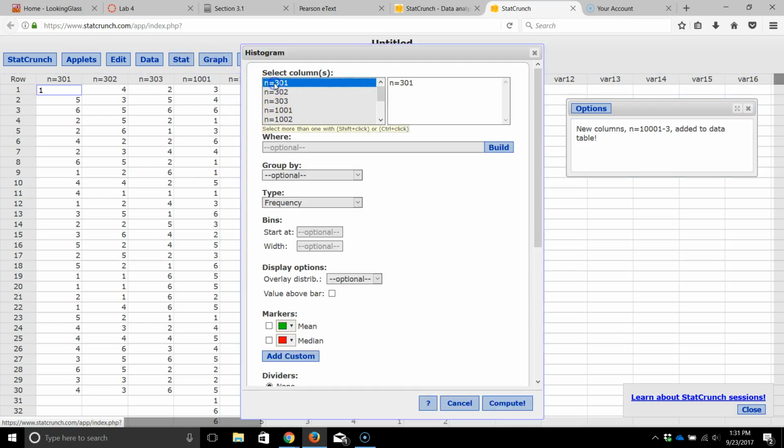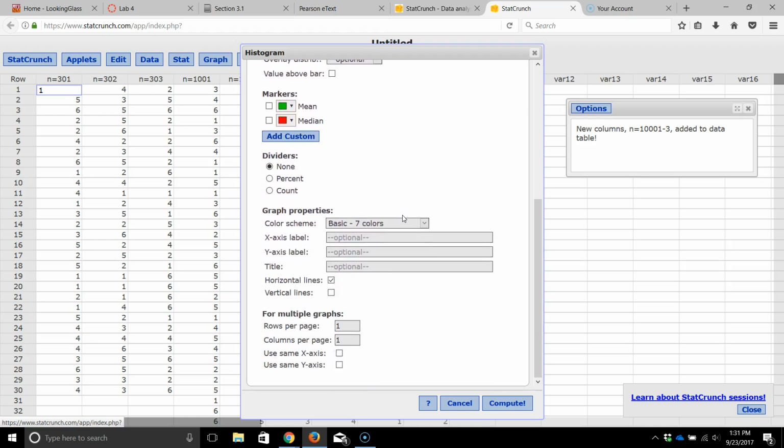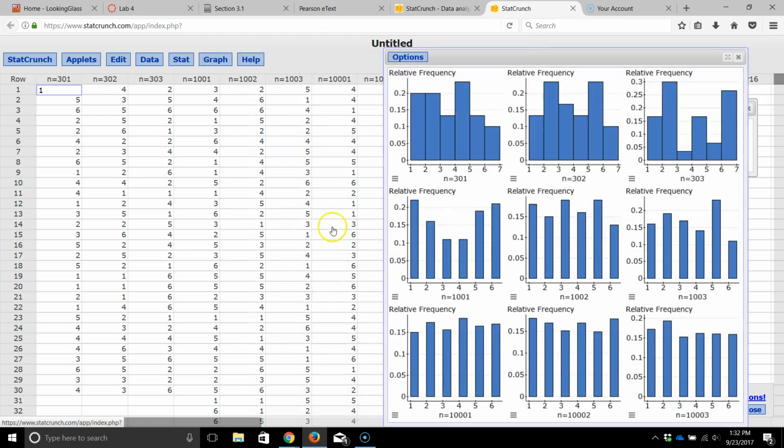I'm going to use the Shift click, so I'm clicking on the first using Shift with click. I'll be able to select all 9. I'm going to select relative frequency. I'm leaving most of the rest of this the same, except I want all 9 of my histograms to be on the same page, so I'll give myself 3 rows and 3 columns per page, and compute.